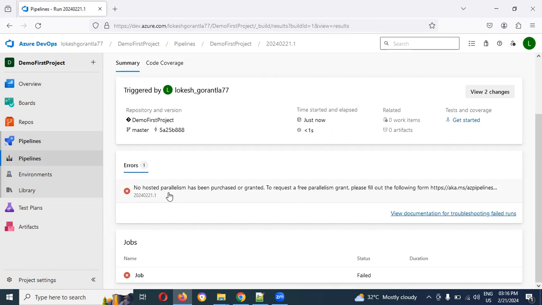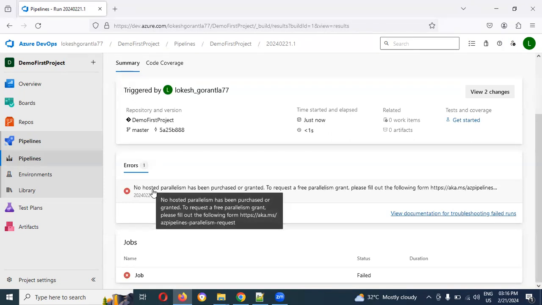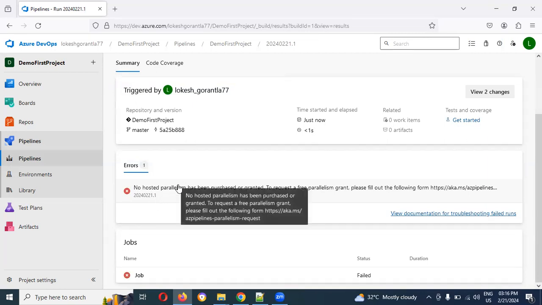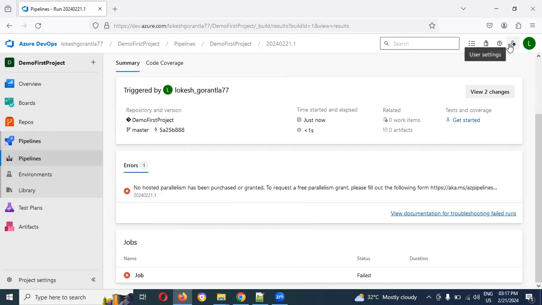This requires you to submit a request to Microsoft, and they will provide it to you. I have not done that till date, which is why you can see this option. Otherwise, in older videos, this particular option comes by default in the user settings location. Recently, they modified these options.